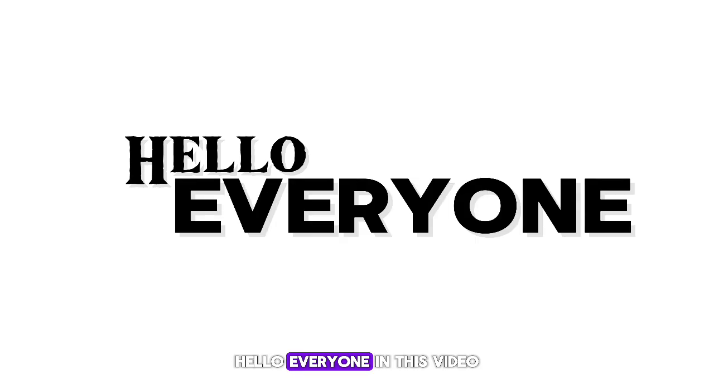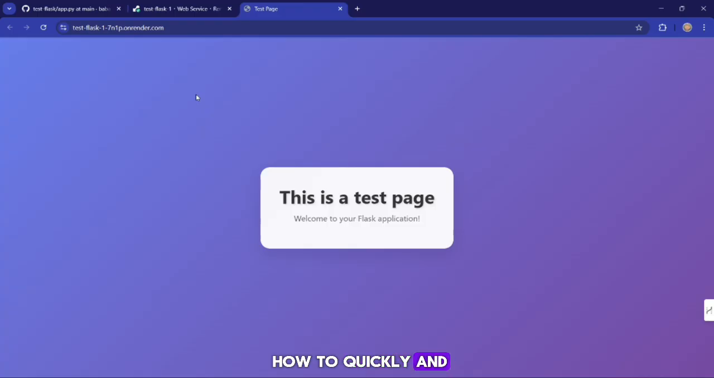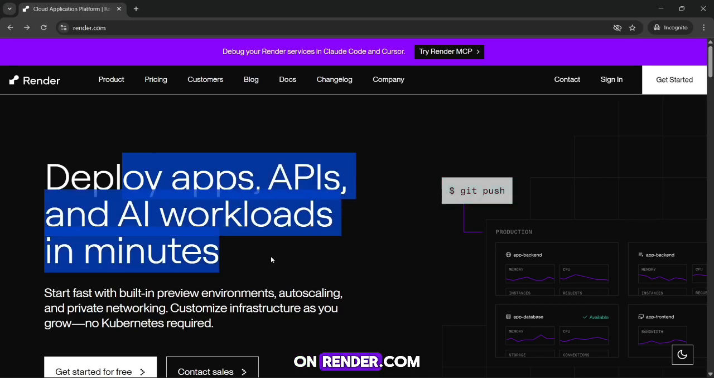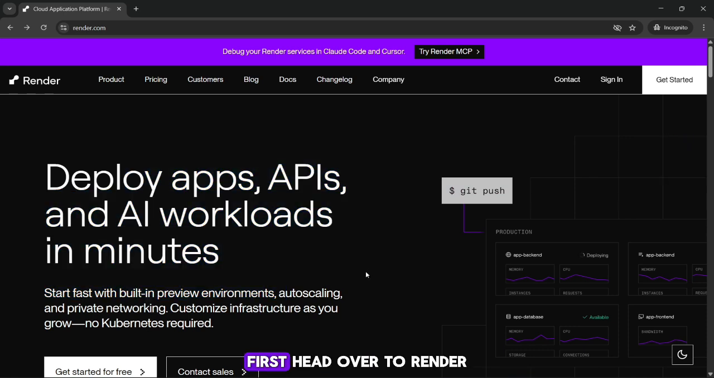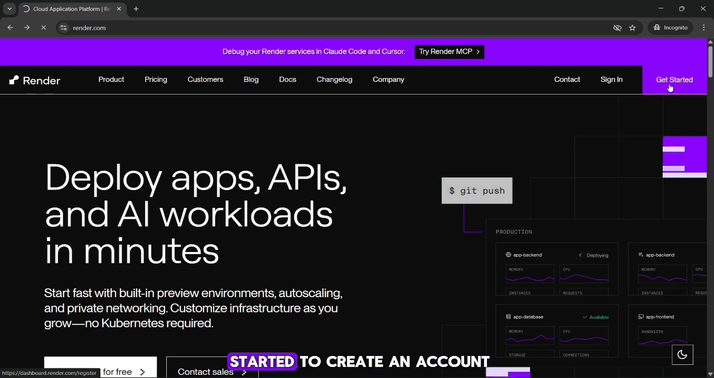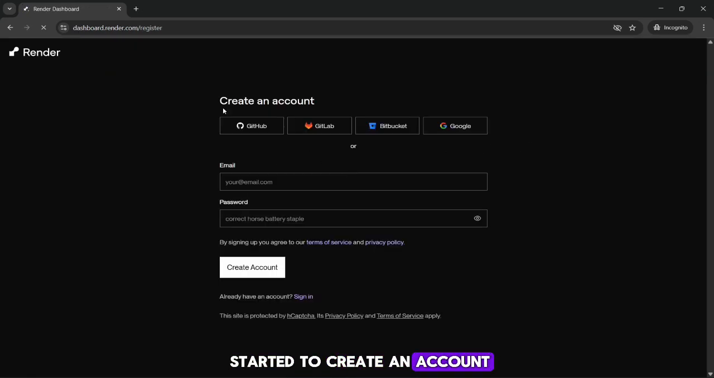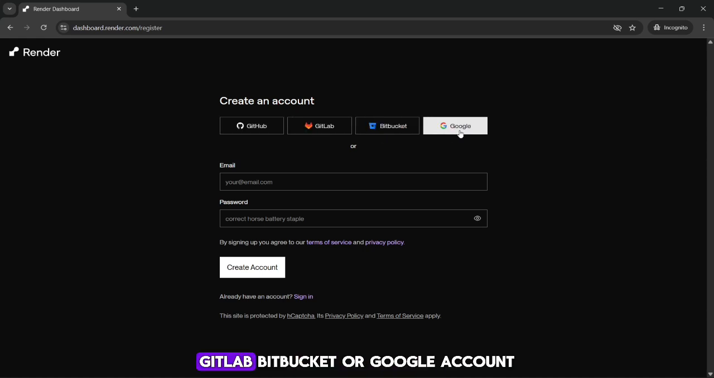Hello everyone. In this video, I will show you how to quickly and easily deploy a Flask app for free on render.com. First, head over to render.com, click on Get Started to create an account. You can sign in using your GitHub, GitLab, Bitbucket or Google account.